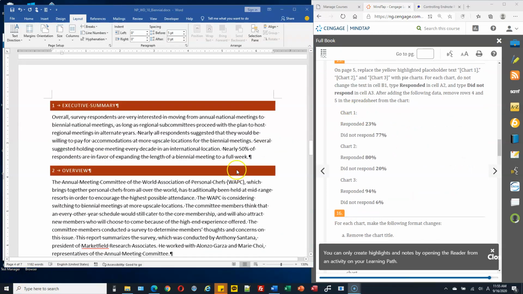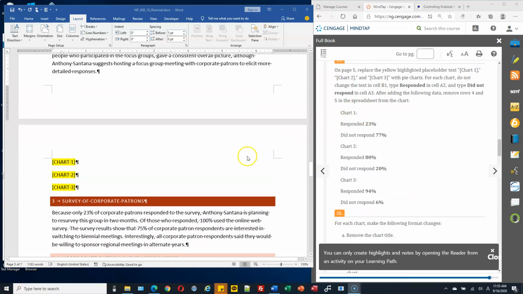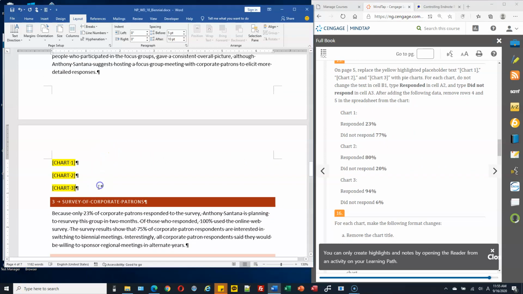Okay, number 15 on page 5. So go to page 5. Okay, this is page 5. Actually, this is page 4, page 5. We're going to insert the pie chart for the 3 pie charts. So select this yellow and then remove.